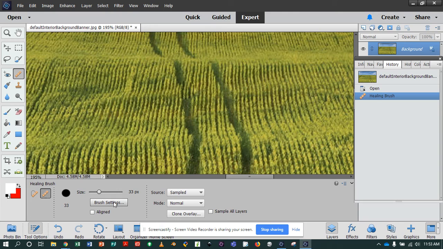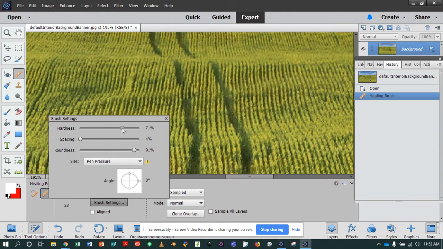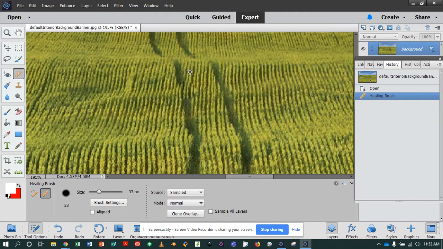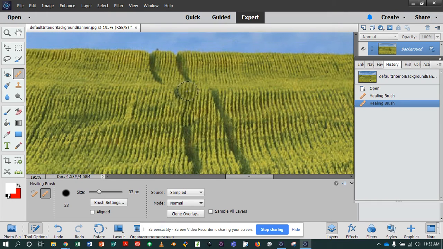Now, that's a little bit too much hardness for me than I like. I'm going to lower that just a tiny, tiny bit. And I think I'm going to lower the opacity just a tiny, tiny bit, just to give myself a little bit more realistic look. That's not too bad.